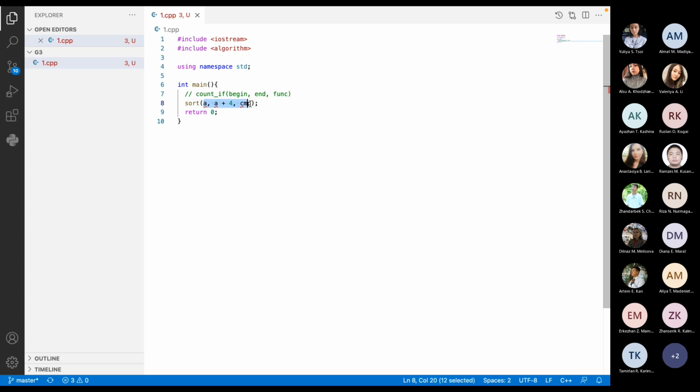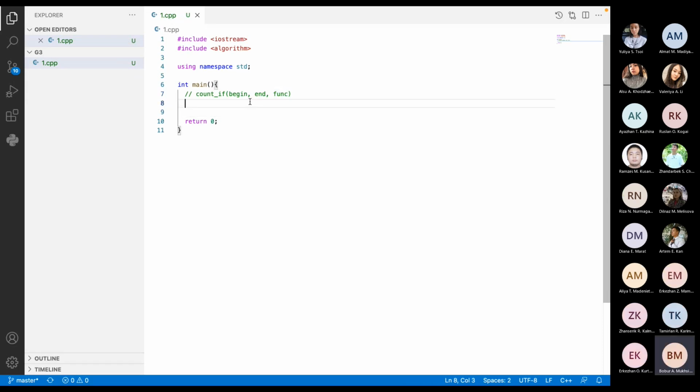The addresses are the same as the COUNTIF arguments. The beginning and end are just the addresses of the spaces. So it's the address of the first element, and if it's a container, the end is the address of the last element plus 1. The last argument is a function. So what does it mean?